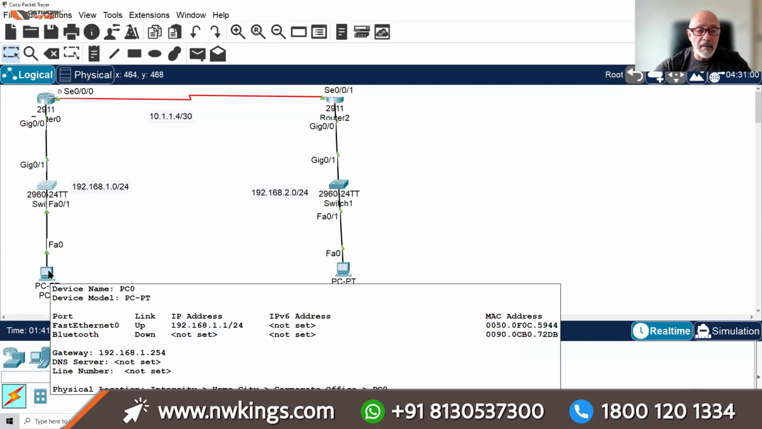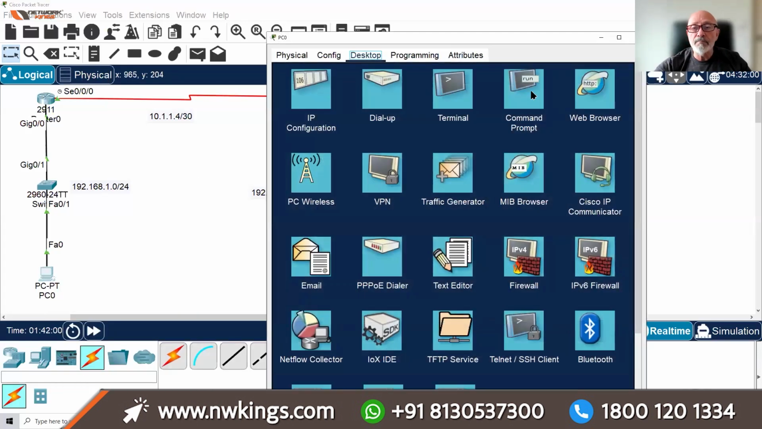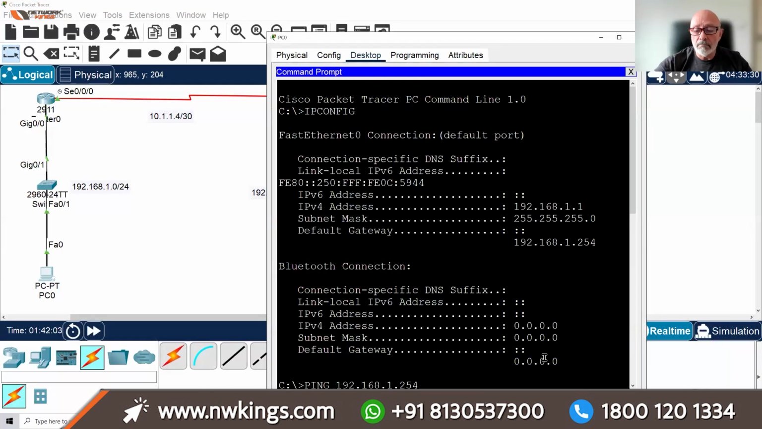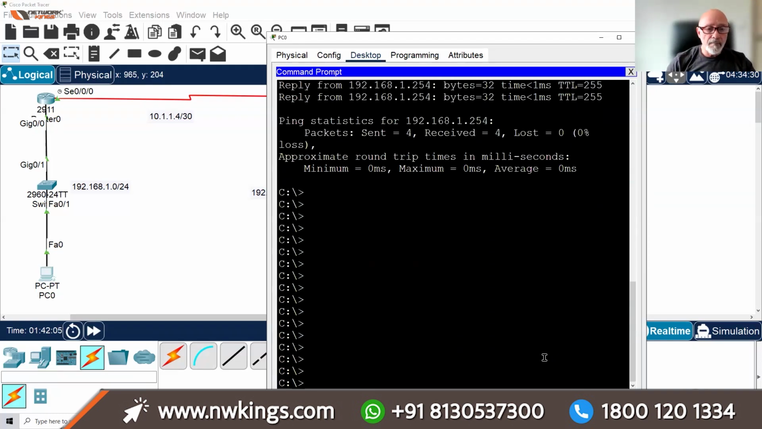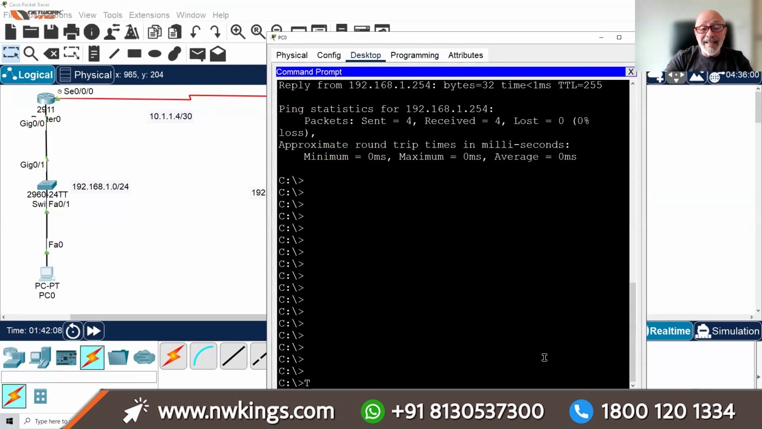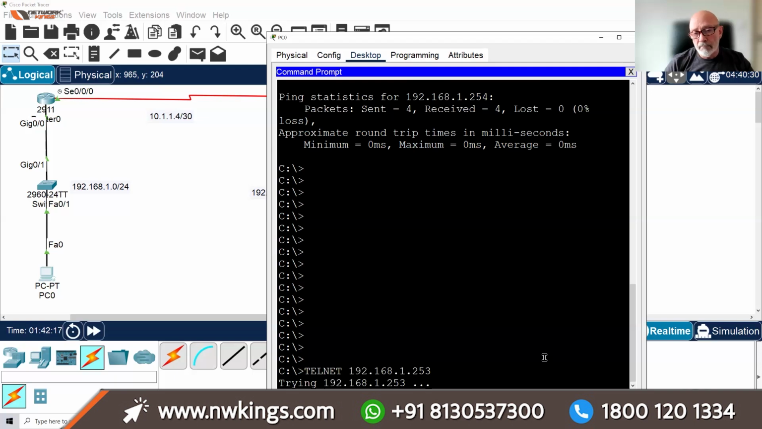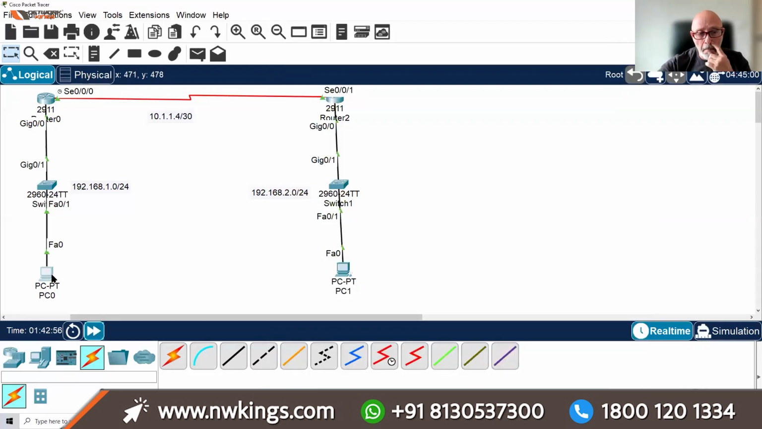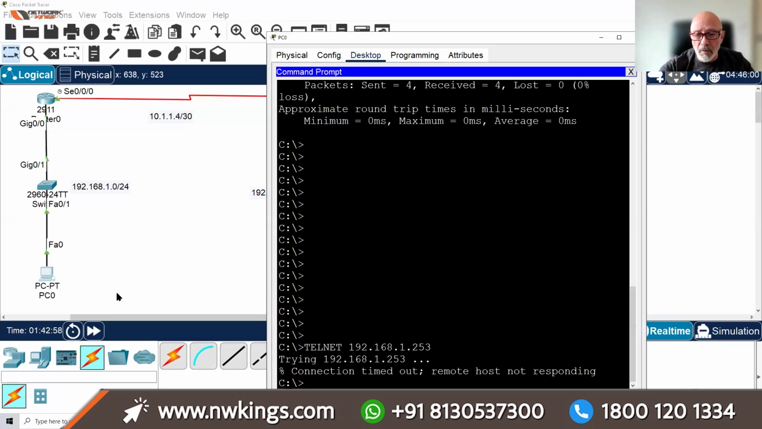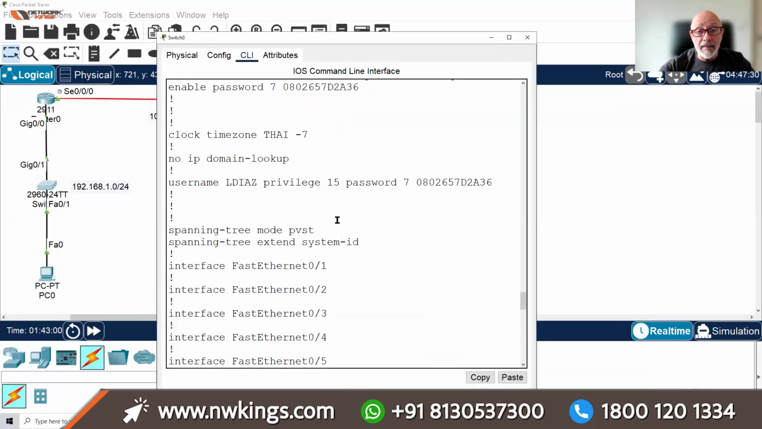Let's go from this PC. Let's get inside this switch. So I'm going to telnet into that switch, hopefully. Doesn't look like it's going to happen. Nope. Connection timed out, remote host not responding. Really?